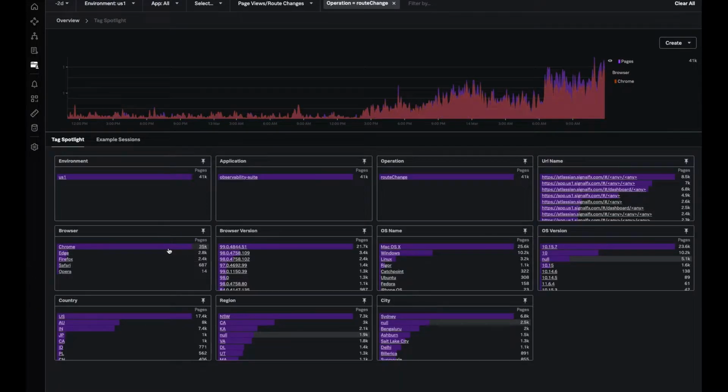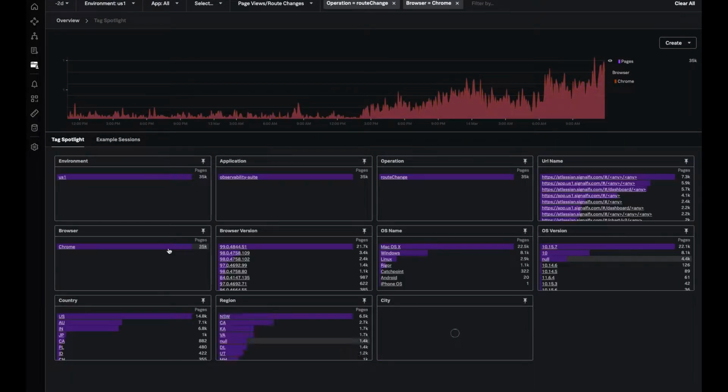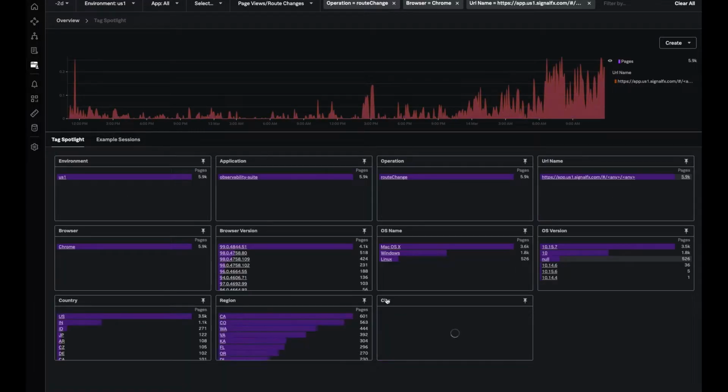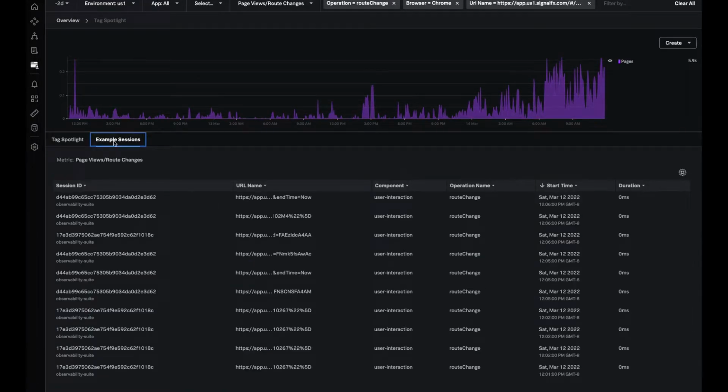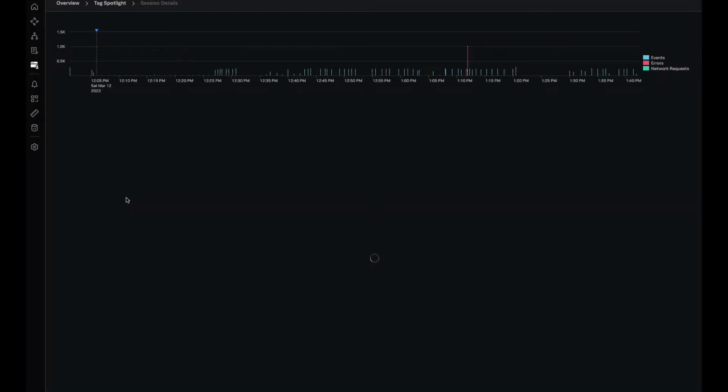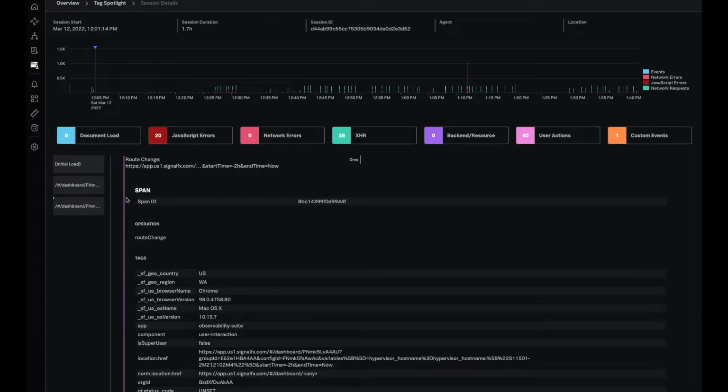In addition to that, I can slice and dice the data that I'm used to doing in Splunk RUM, and also look at user sessions for these route changes. So let's say I want to see a session for this particular user journey where someone went to this particular route change, I go to example sessions and select one of these sessions, and I'm brought to the session details page, which shows me, in addition to the route change details, the journey of this particular user.